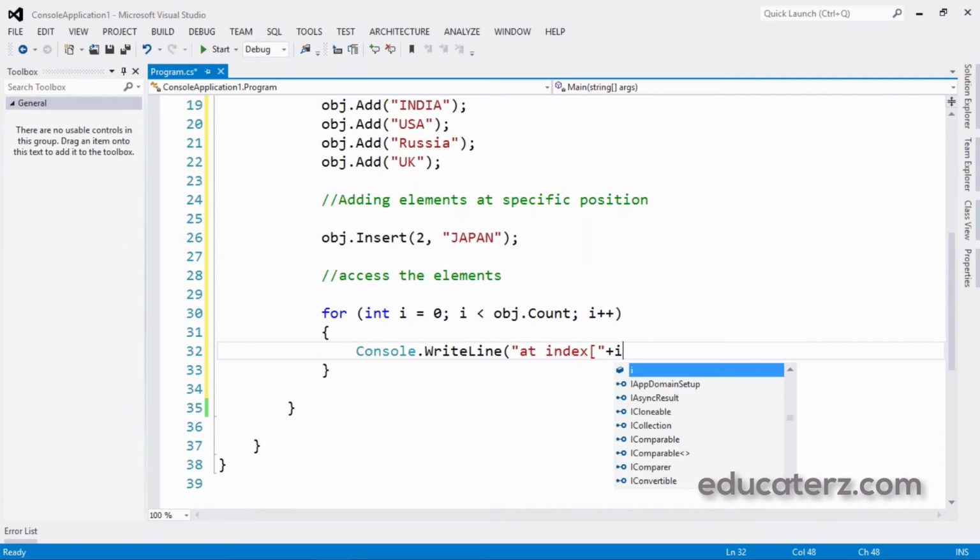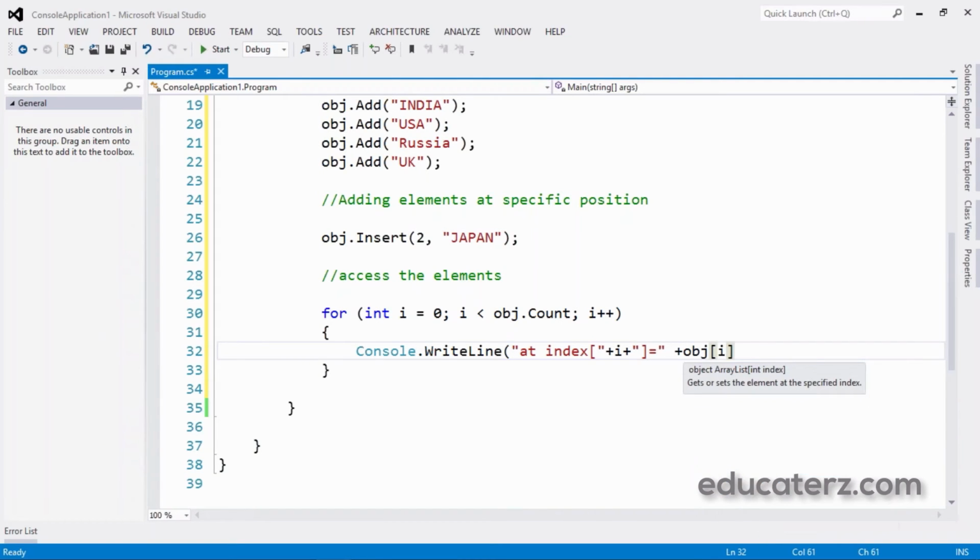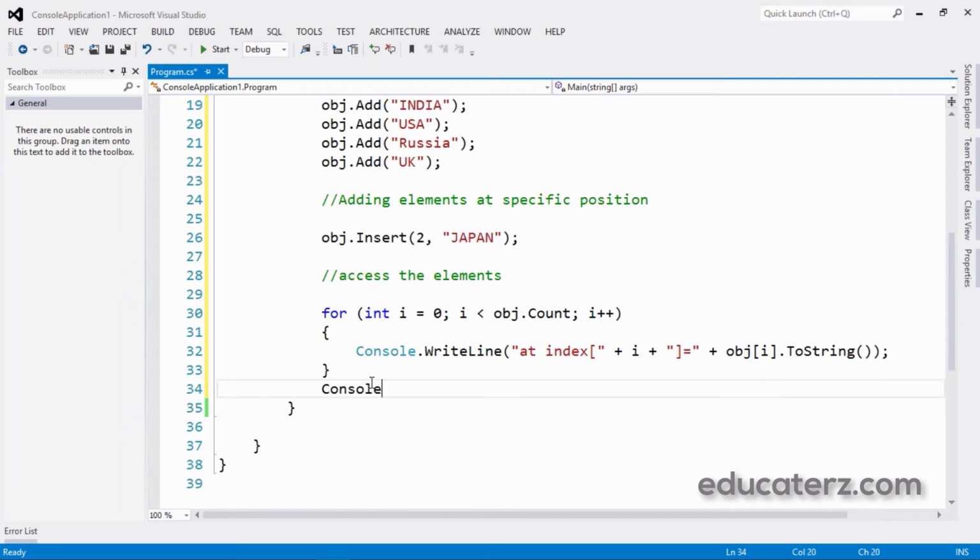I'm concatenating this i value, then double quotes "is equals to" double quotes, and plus obj dot i dot ToString. This is what I wanted to display. Console dot ReadKey, so that we can see the output. Now let me execute it.